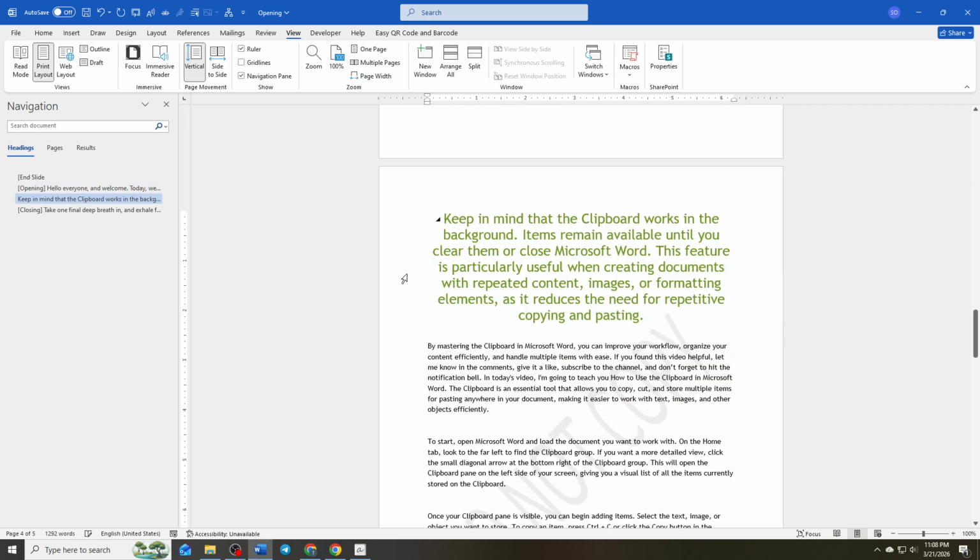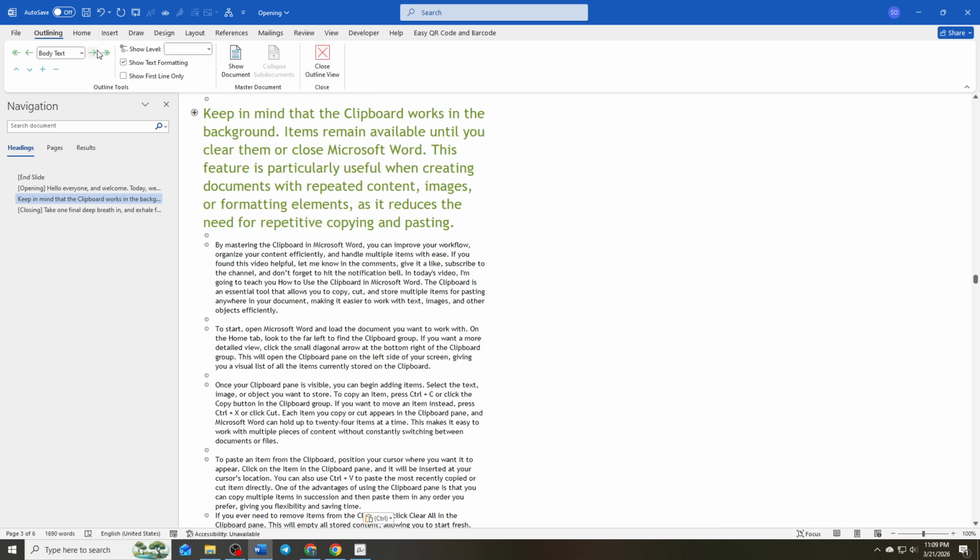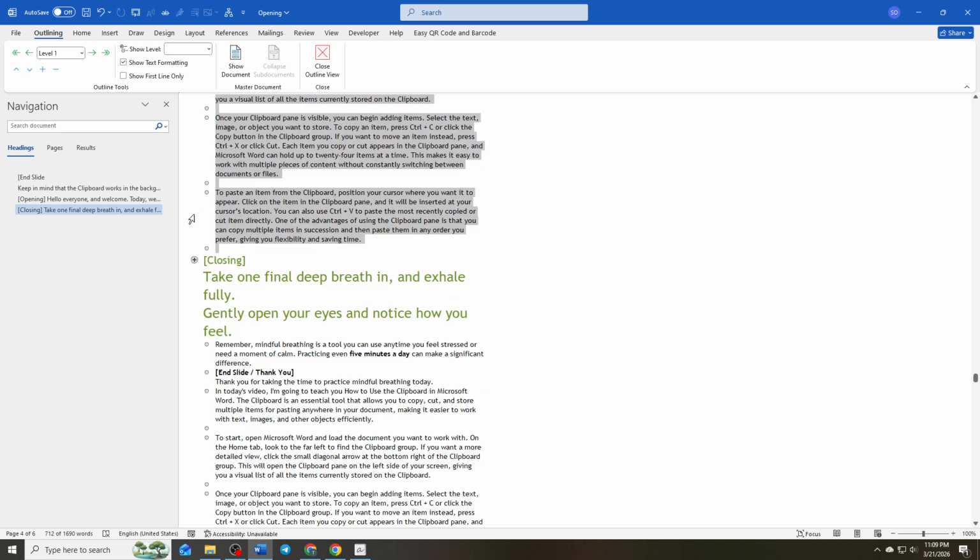Another useful tip is to use Outline View for complex documents. Go to the View tab and select Outline. This view shows your document's structure with collapsible headings. You can drag headings to rearrange sections quickly, which automatically moves all content under those headings.